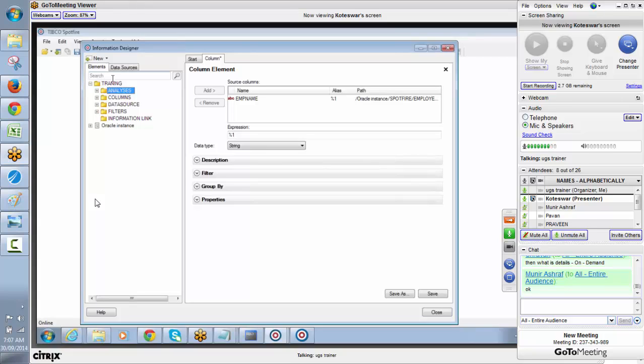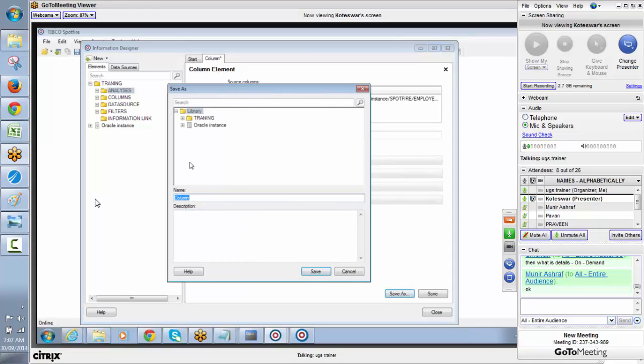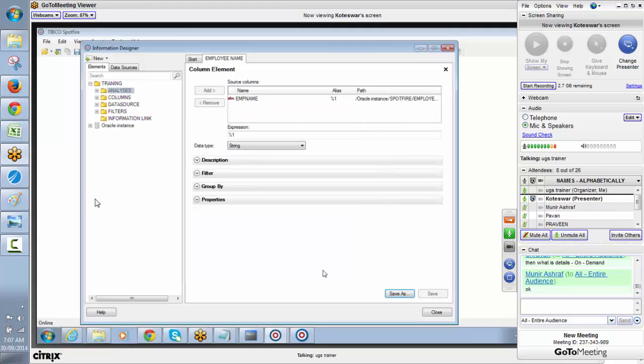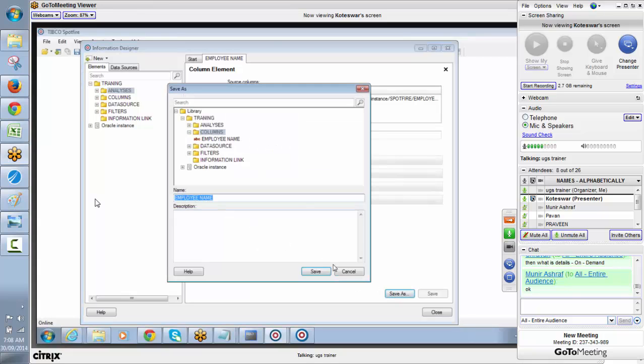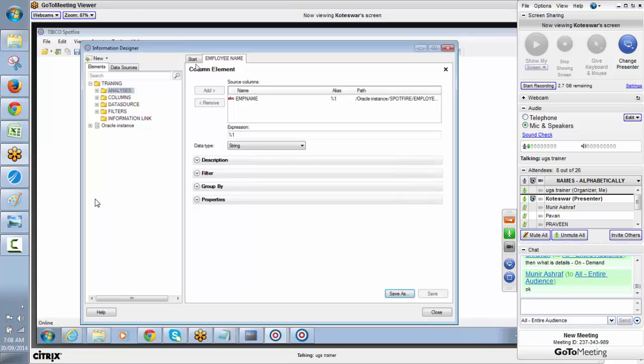Now go back to the right pane. Click on Save As and save it in the columns folder. Give it the name column employee name. Okay, good. Do the same for the rest of the columns. Go back to the start tab. Close this employee name tab.